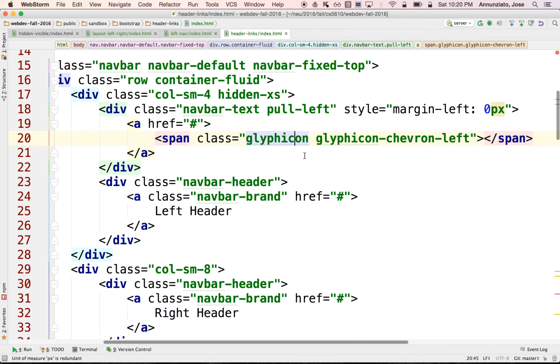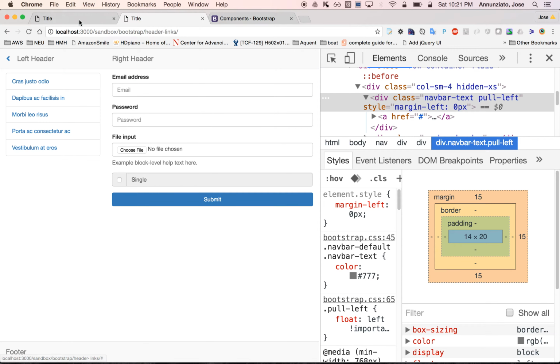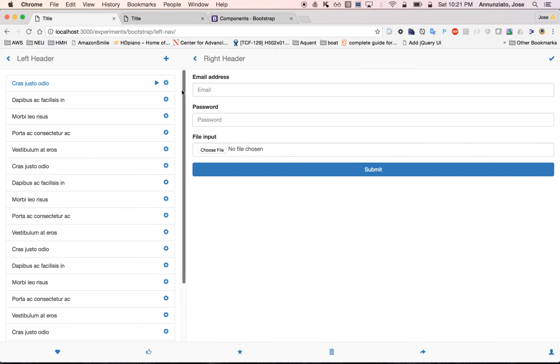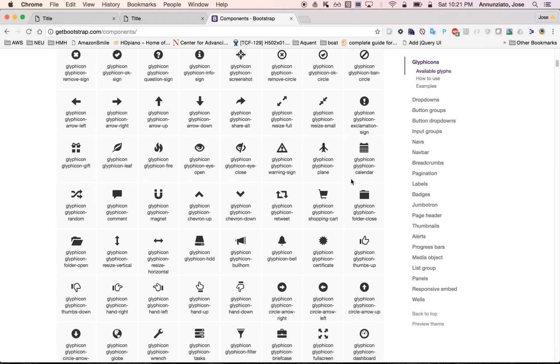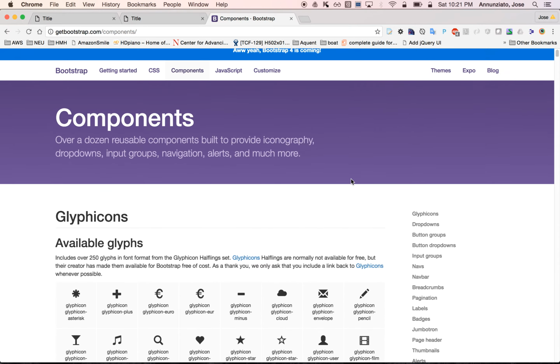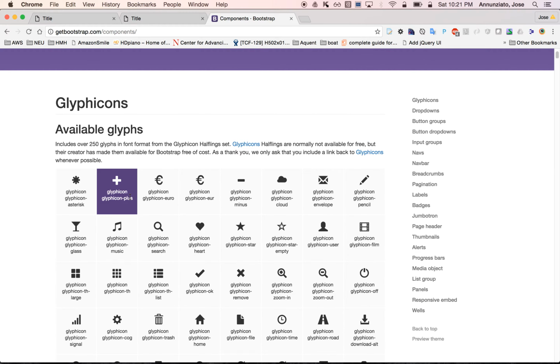All right. Let's keep going. Let's see what else we need. We want this plus sign on the right-hand side of the left header. So let's look for the plus sign here. Where is the plus sign? Is it at the top? There we go. It's plus.